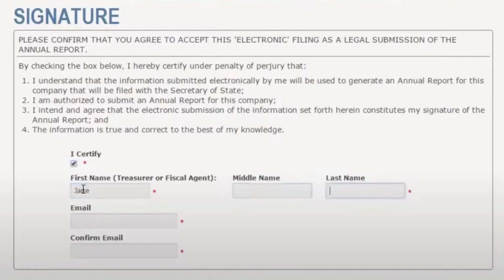Also, a reminder, if you're filing online, you can e-sign on behalf of your LLC. If using a registered agent to file, they can sign instead of you. This keeps your name out of public records.